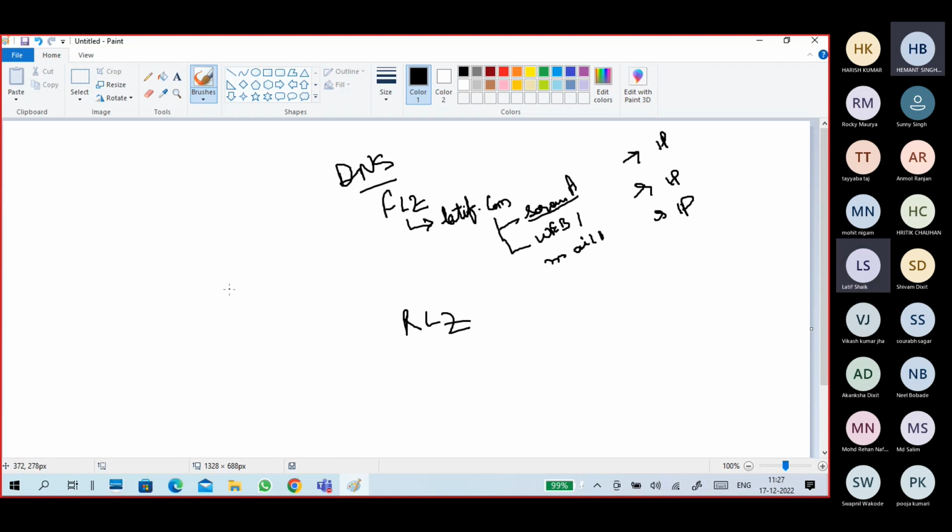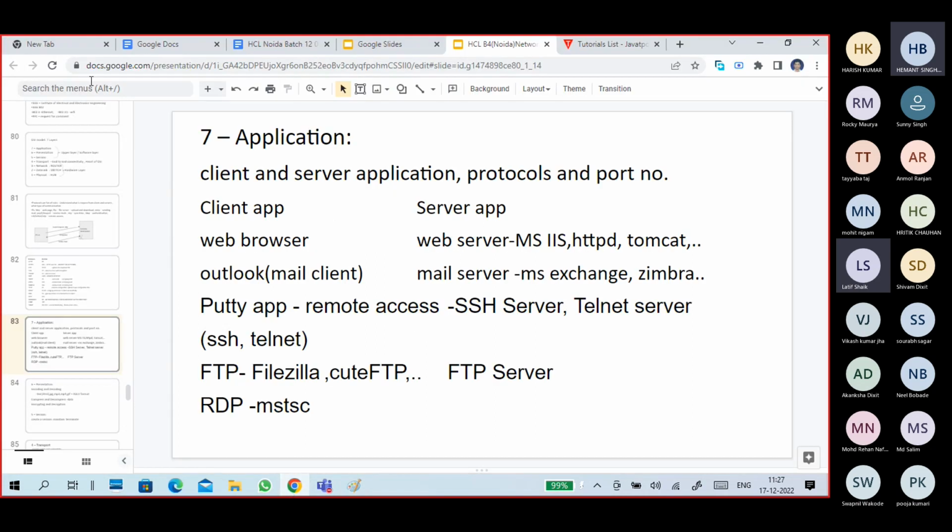Now server A's name is serverA.latif.com. This is called an FQDN, fully qualified domain name. Same with web1.latif.com. It is also an FQDN.